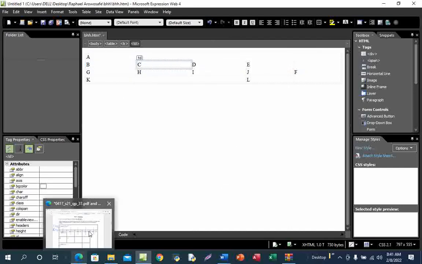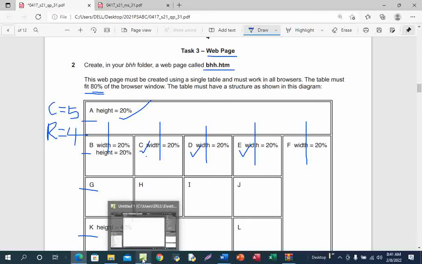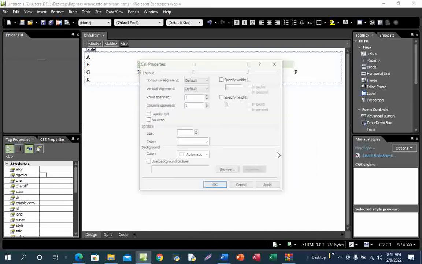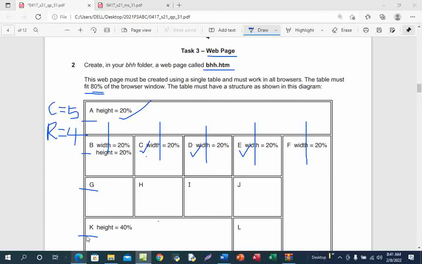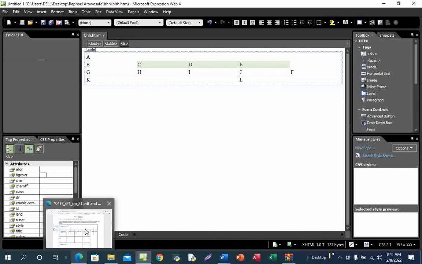Now for cell C. If you look at cell C, cell D, and cell E, they have a common factor. The common factor is that the width, they are all 20%. So you don't need to do it separately. Just select the 3 cells, then right click, go to cell properties and specify. So activate only the width, that's 20%. Yes, we have done that.